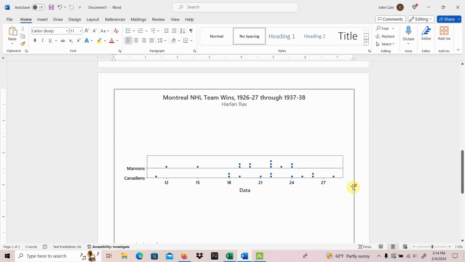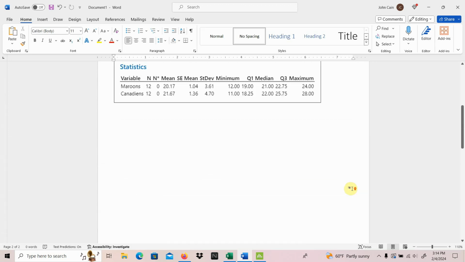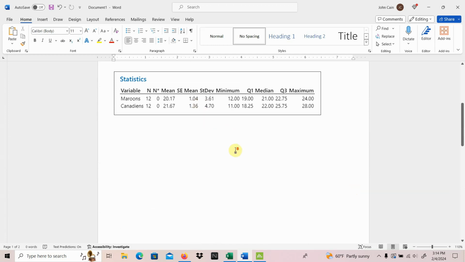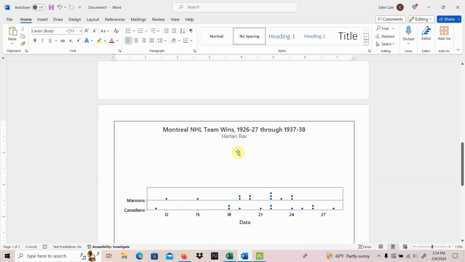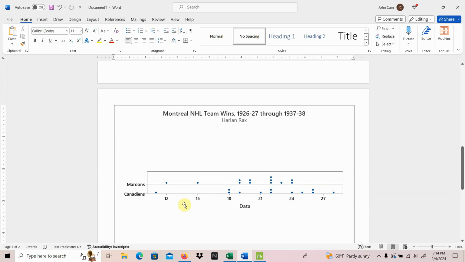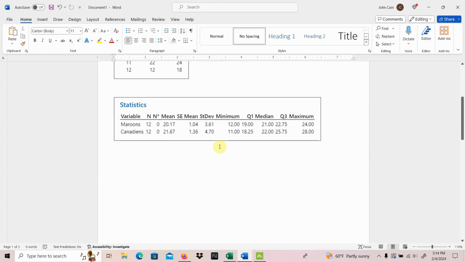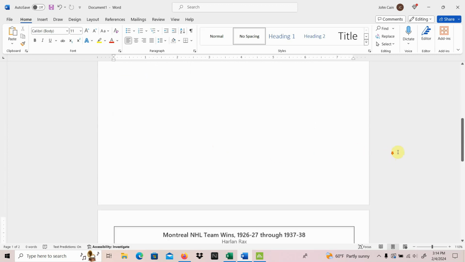And if you want to eyeball things with the shape, you can use this too, right? It does look like maybe the Canadians are a little more spread out in the data. The Maroons have a couple of low ones, but other than that, they're pretty compressed. But then you go, okay, if the Canadians are more spread out, you should see a bigger standard deviation. If you go up there, yep, the Canadian standard deviation is 4.7 instead of the 3.61 for the Maroons. All right, that makes sense.